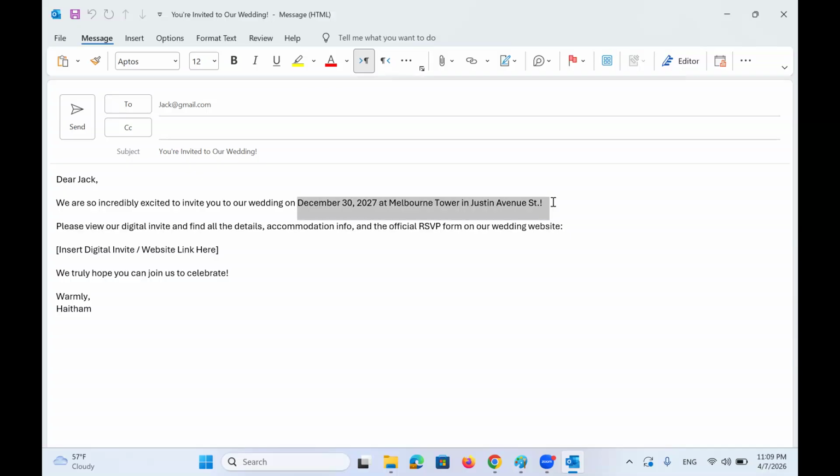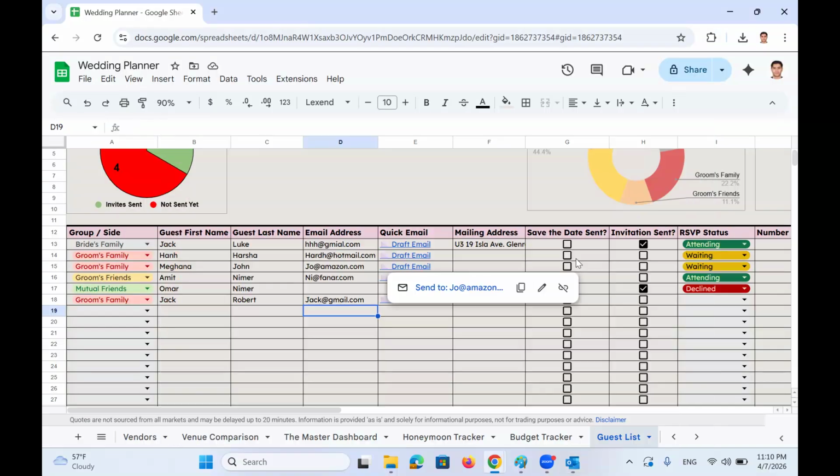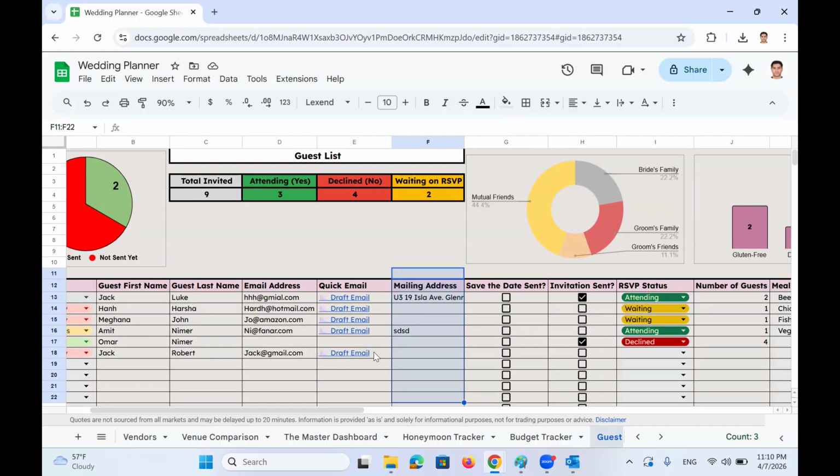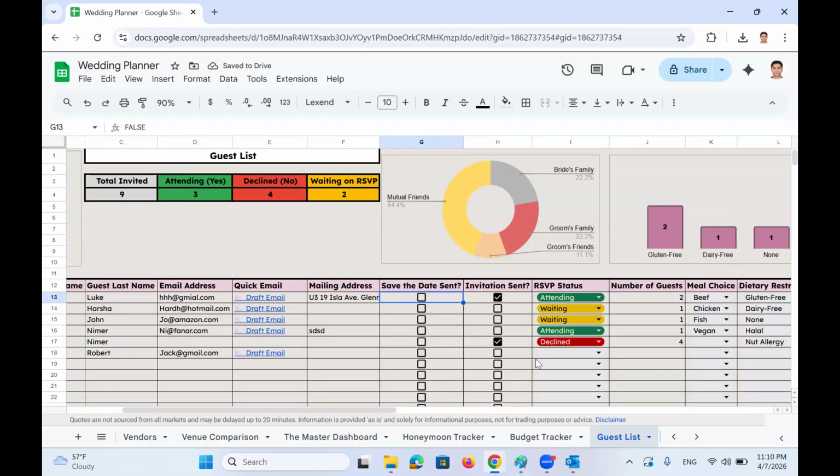That's all of the data we read from the start here. Please view our digital invites and find all the details, accommodation info, and the official RSVP from our wedding website. And here you can add your wedding website if you have one already. We truly hope you can join us to celebrate, and the name will be changed based on the name that you put in the first place. Then you put the mail address, save the date sent. If you sent it, you don't need to send that email. Invitation sent as well here.